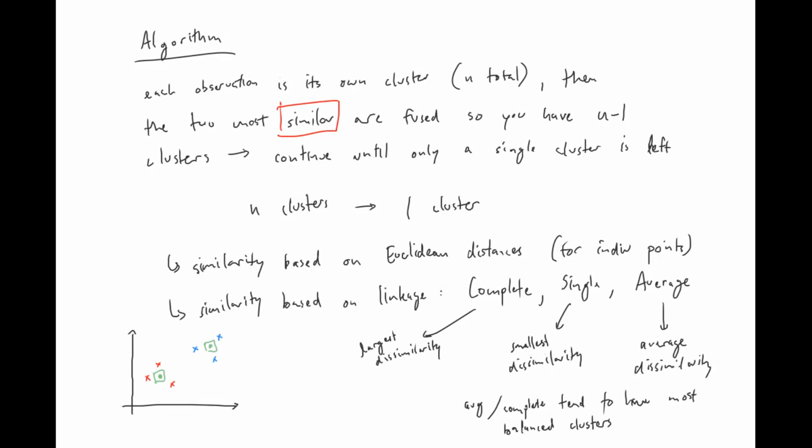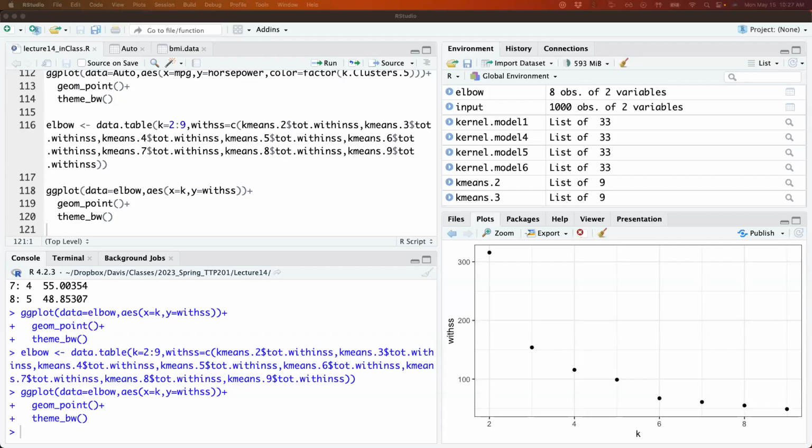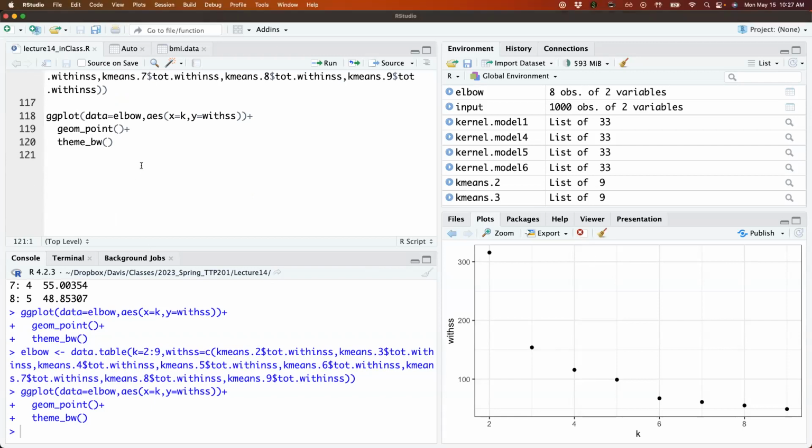So let's take a look at the example in R, jumping on over to RStudio. We can just do it on the same example. So HC complete, we're going to use an algorithm called hclust, which stands for hierarchical clustering. And you use a function called dist, and we put in all of our data. And we can specify the method that we would like to use.